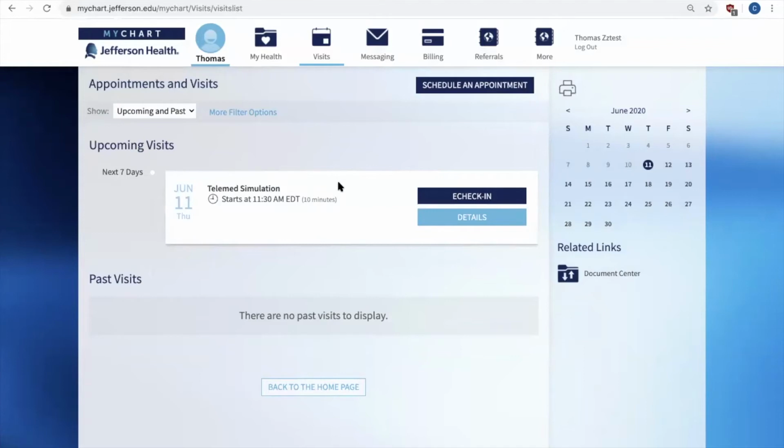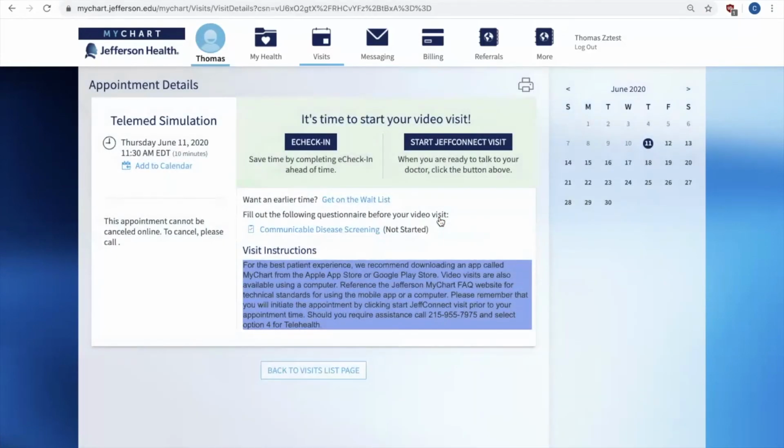You can fill out pre-visit questionnaires for these appointments in the e-check-in section, or click the Details button to gain additional information about this appointment. The Details screen contains a button that says Start Jeff Connect Visit. A few minutes before your appointment start time, click this button to initiate the call.